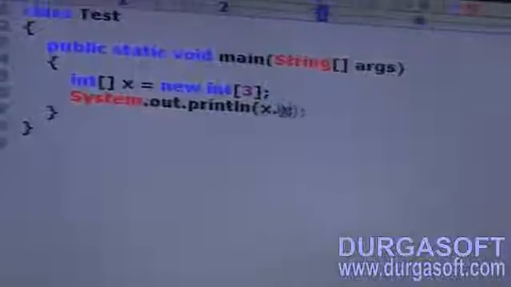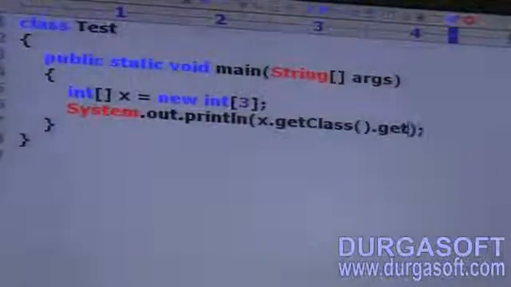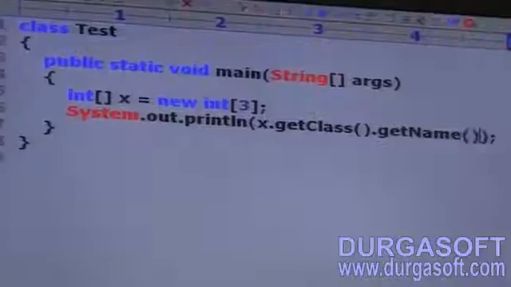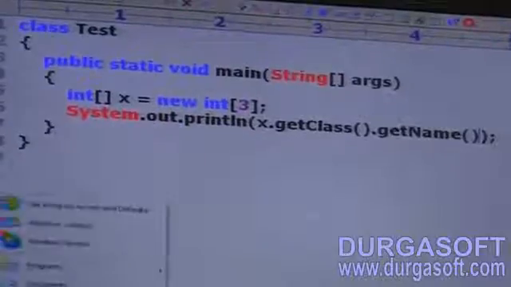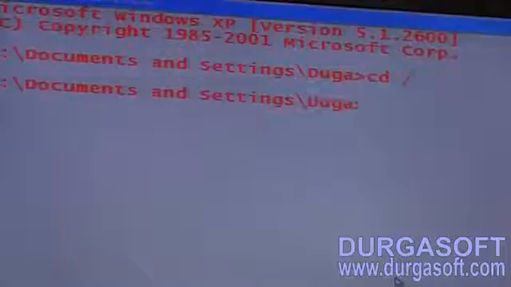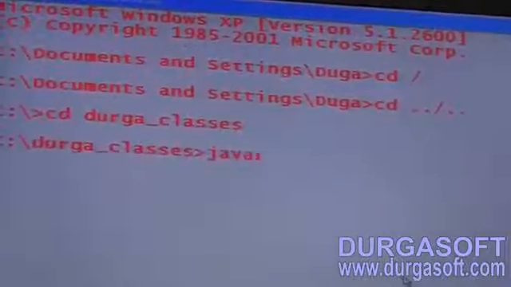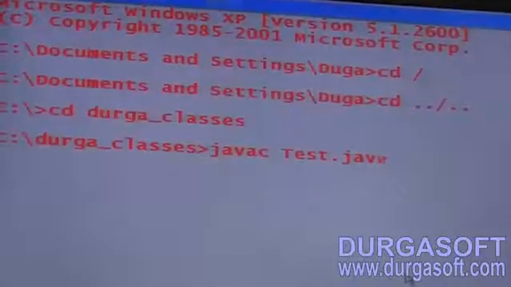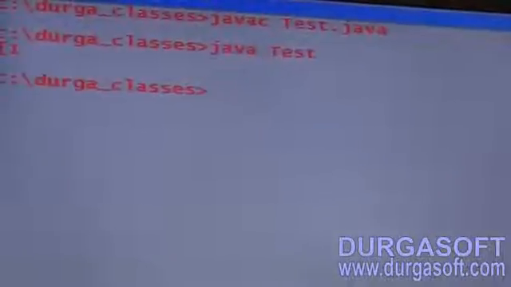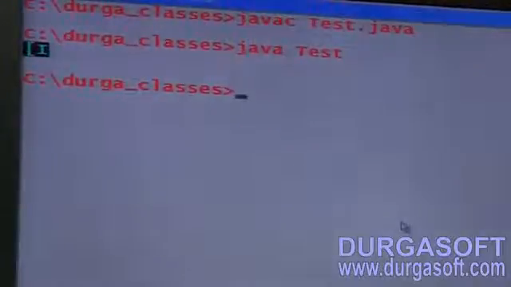X dot getClass dot getName. Javac Test.java. Perfectly the code is valid, no problem at all. Java Test. Do you know what answer we are getting? Square bracket I. I hope you people are aware.